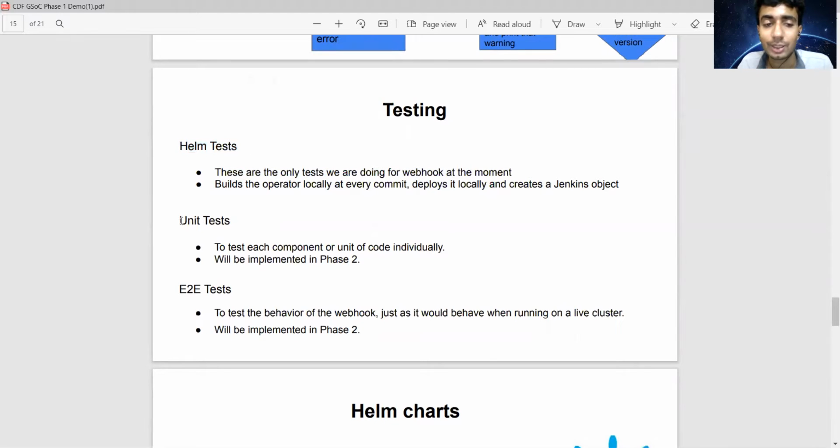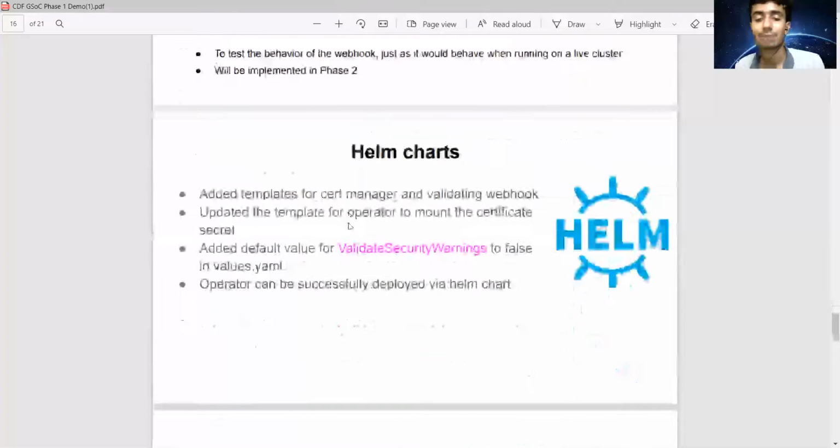Apart from that, the unit tests are for testing the internal functions, and the end-to-end tests are for testing the overall code behavior. These are the tests that I will be implementing in phase 2, right?